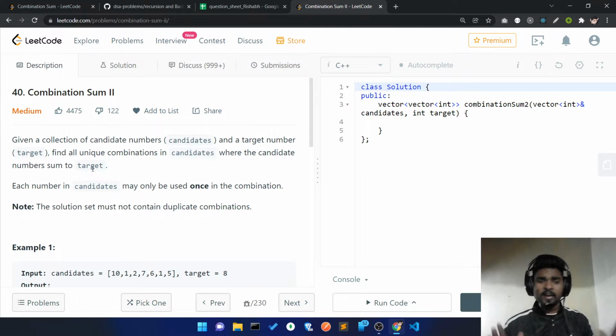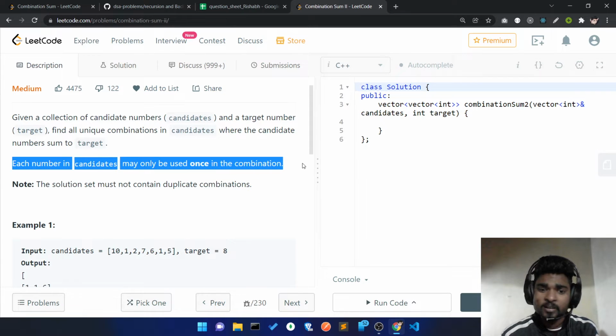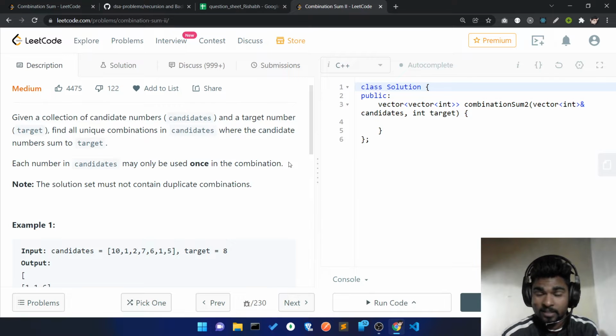You are given an array of candidates and a target integer. You have to find all the unique combinations in the candidates where the total sum of the numbers must be equal to the target integer. So that's pretty much the same question, but there is one condition added here. Each number in the candidates may only be used once in the combination, so no repetition is allowed. You can pick only one time.